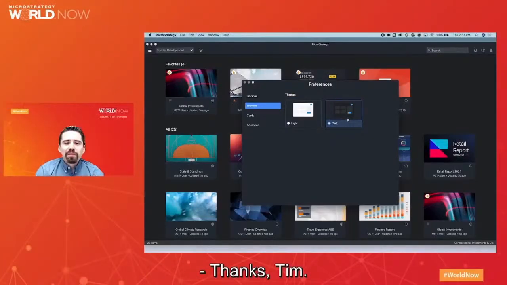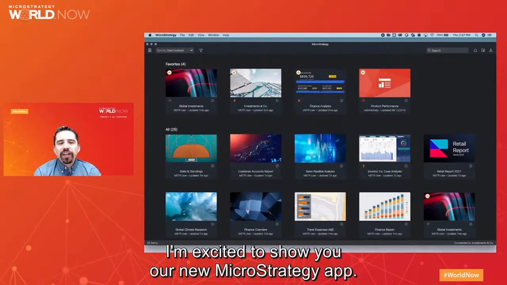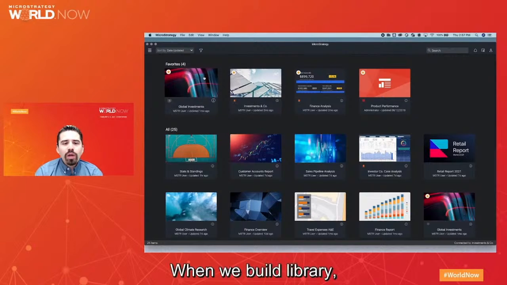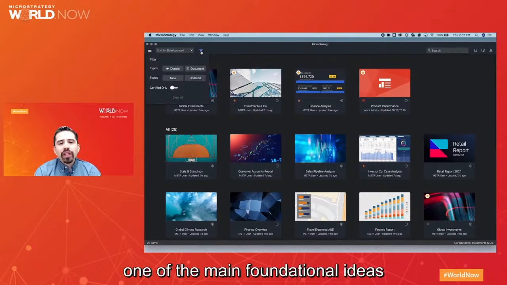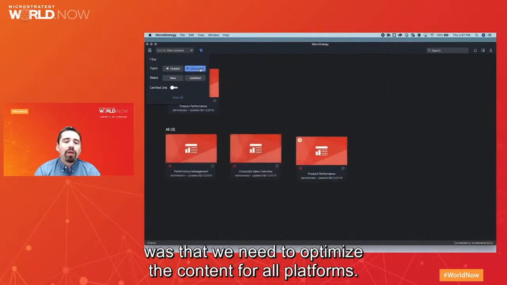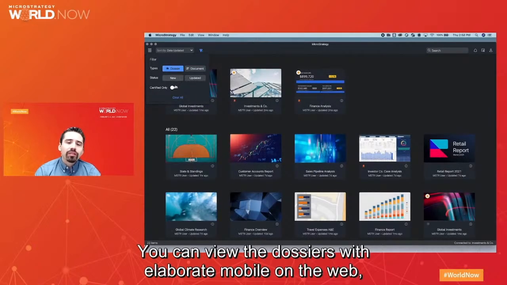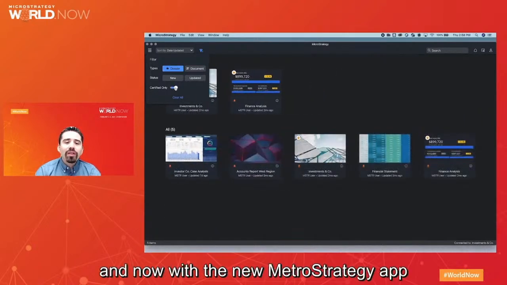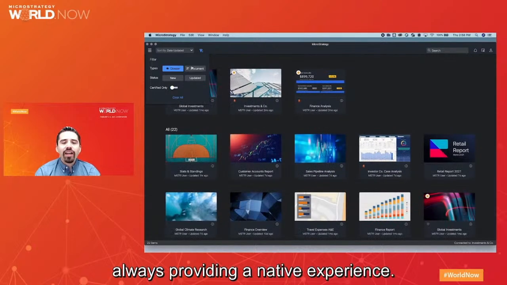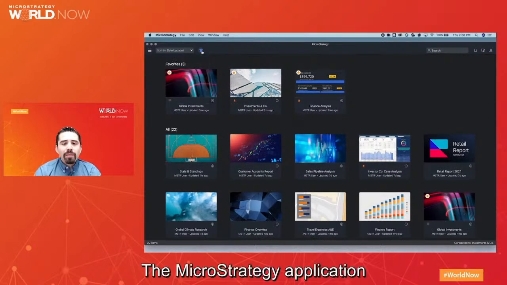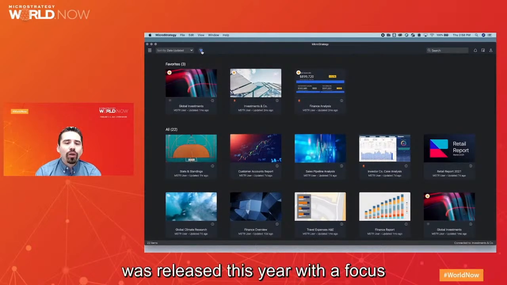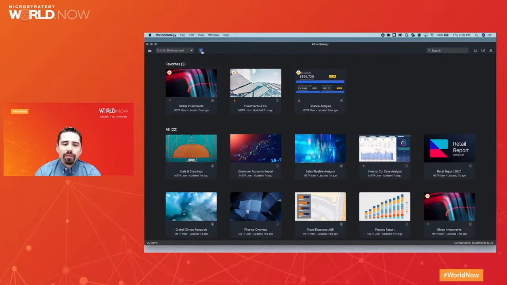Thanks, Tim. I'm excited to show you our new MicroStrategy app. When we built Library, one of the main foundational ideas was that we need to optimize the content for all platforms. You can view dossiers with Library Mobile, on web, and now with the new MicroStrategy app, always providing a native experience. The MicroStrategy application was released this year with a focus on speed and performance.